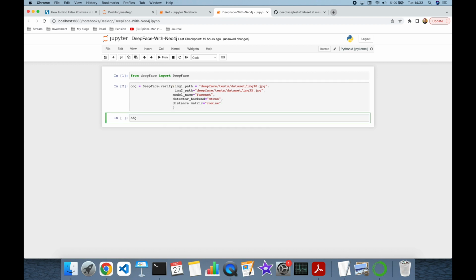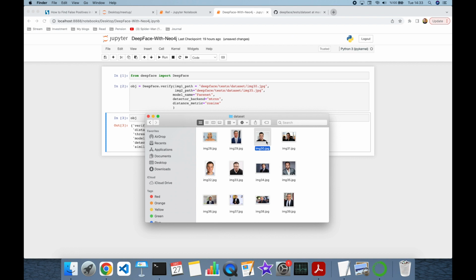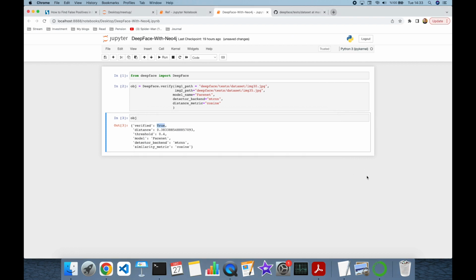Let's see the result of DeepFace. It says true. In other words, DeepFace classifies this pair as the same person, but actually they are different persons. So this is a false positive classification. In other words, it's a misclassification. Herein, we can especially detect this kind of false positive pattern with the Neo4j graph database easily.